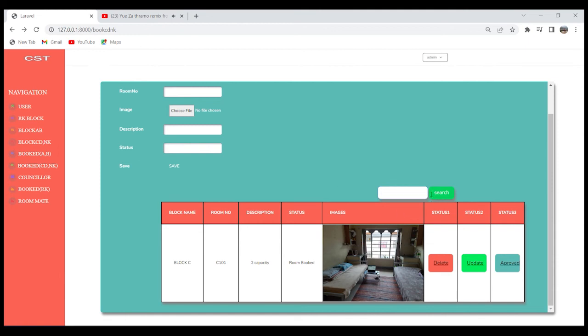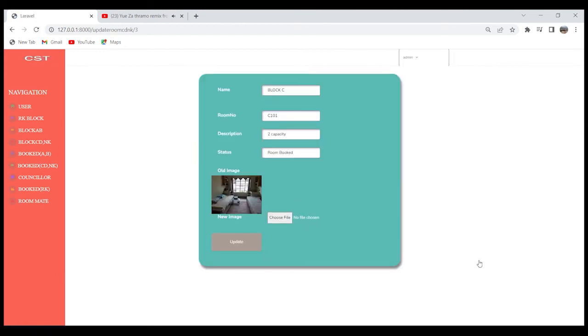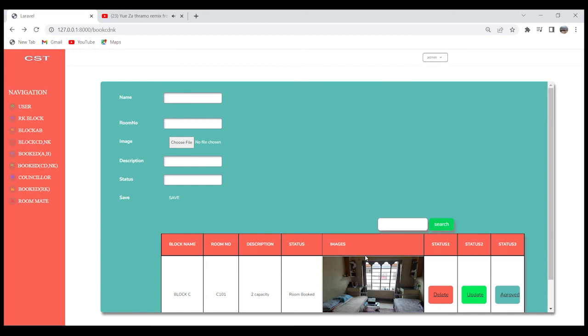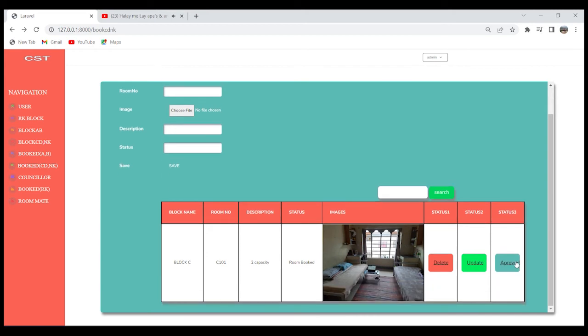And if the admin wants to delete the rooms, they can just click on delete, and they can delete. And if the admin wants to update the room, they click on update, and this form will appear, and there they can update the information and click on update. So if the admin wants to approve the rooms, they just need to click on approve, and then in the status it will show that the room is booked.